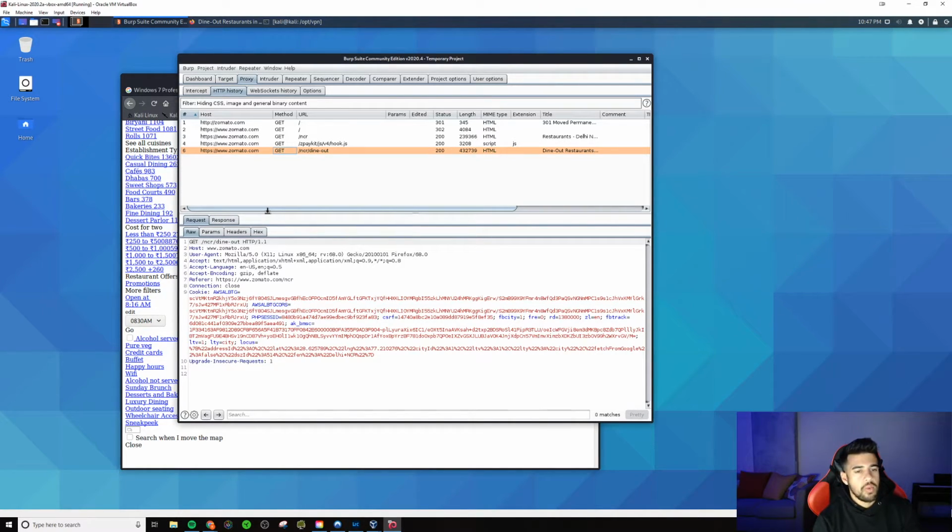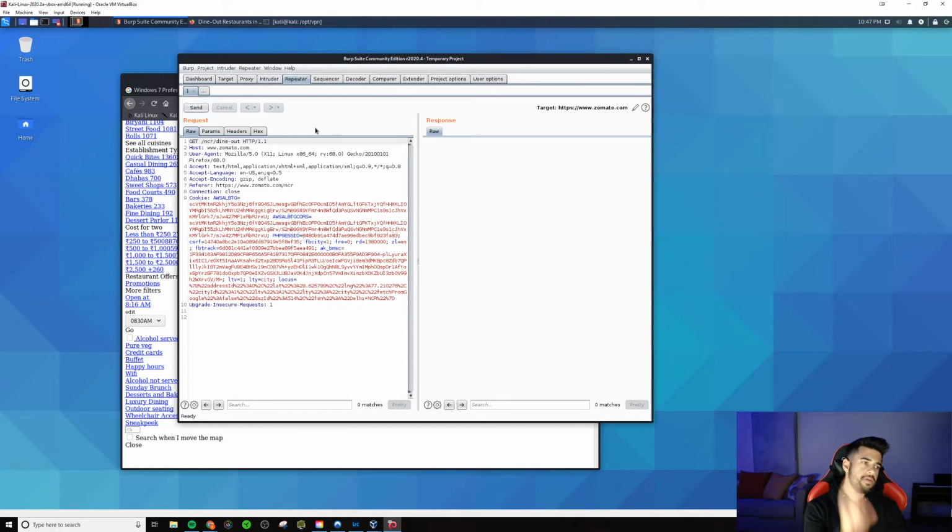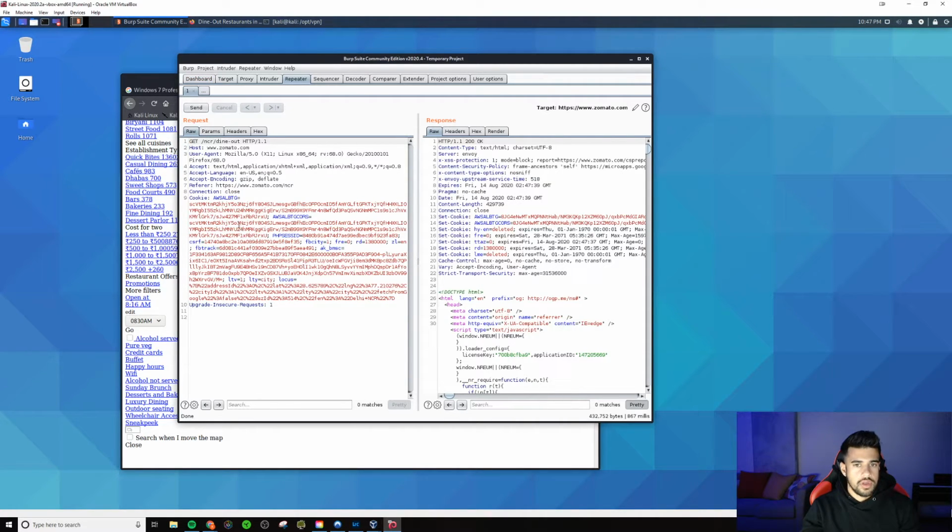Now, say I wanted to replay this request and change some parameters and see how that affects things, right? I can send it to Repeater with Control-R, or I can right-click and send to Repeater. And the Repeater does what it says. It repeats your request. So I can change anything here. Well, first let's just send the request, right? We should get a 200, okay. Yep, that's what we'd expect.